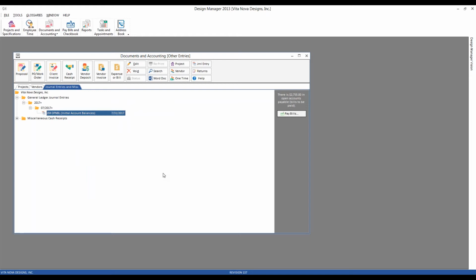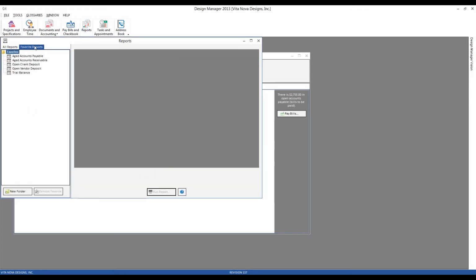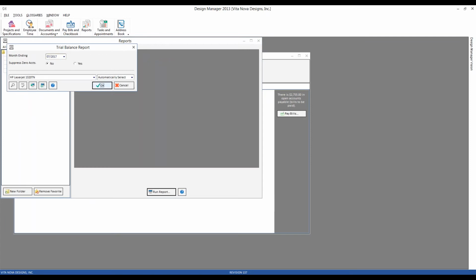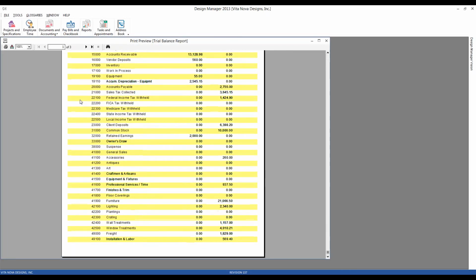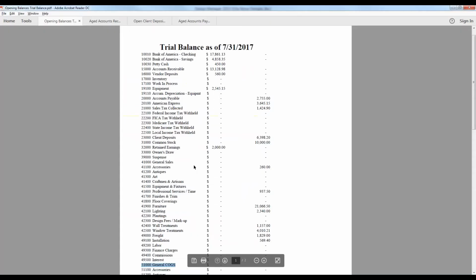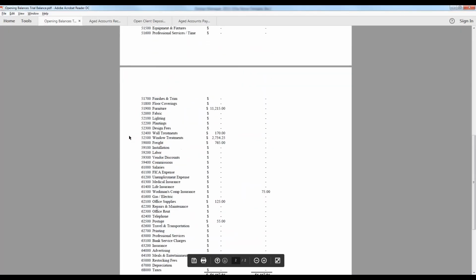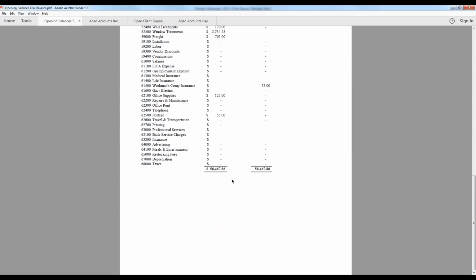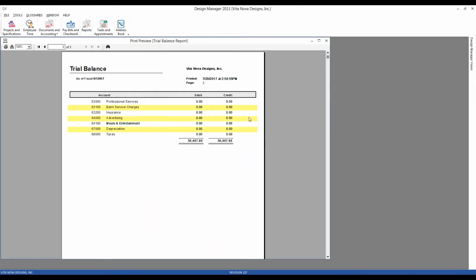And after doing so, if I run our trial balance, all of our account balances are in. And lo and behold, if we look at our debit and credit totals, which match, which of course they should, they also match our previous system of $56,467.86, and that matches perfectly. So if we follow those steps precisely, just like that, we have all of our information in Design Manager, and we're ready to utilize Design Manager to its fullest.